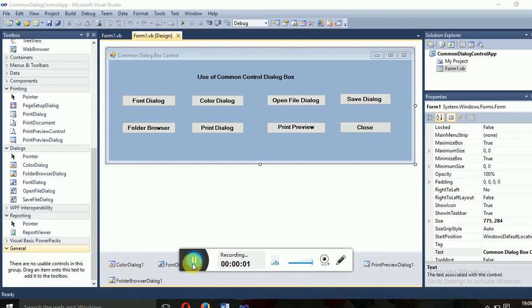Hello friend, today we will learn the use of Common Dialog Box Control. Here we will learn the concept of Common Dialog Control with one example. Here we will see how these common controls can be used in different Windows applications and that enrich the students or the professionals to save their time.